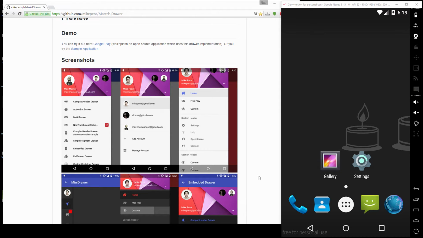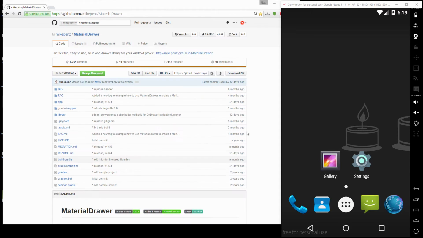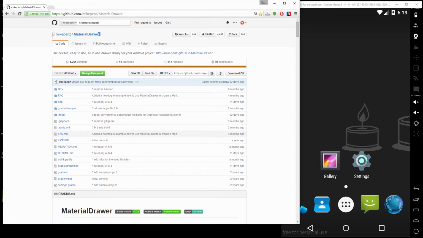Hi folks, in this video we're gonna do a material design drawer, and a project that seems to have very great success in GitHub is called Material Drawer by Mike Penz, and we're gonna take a look at it.